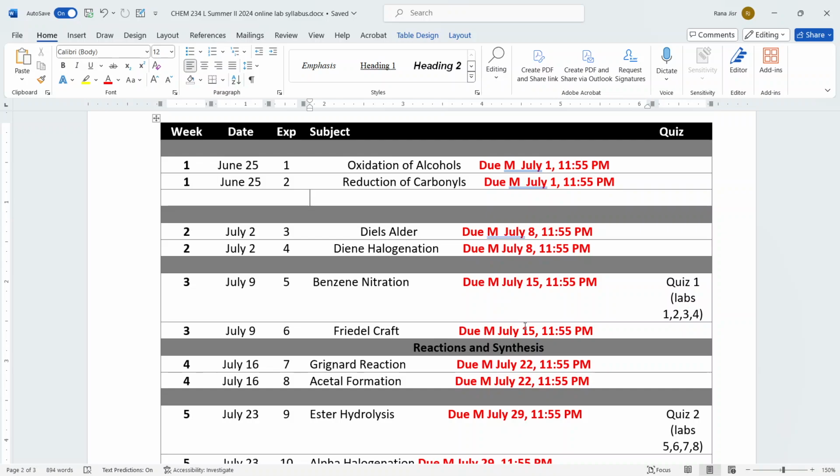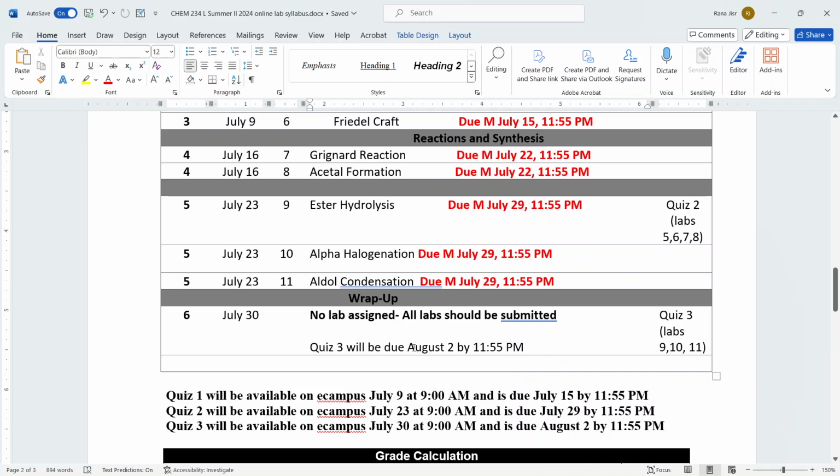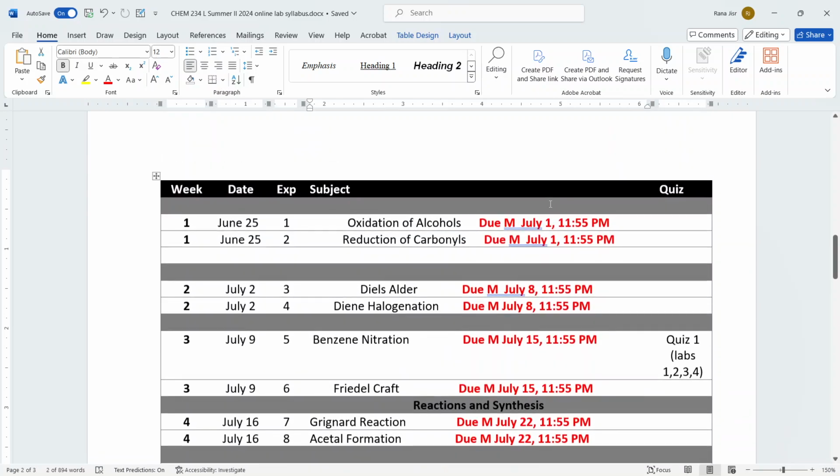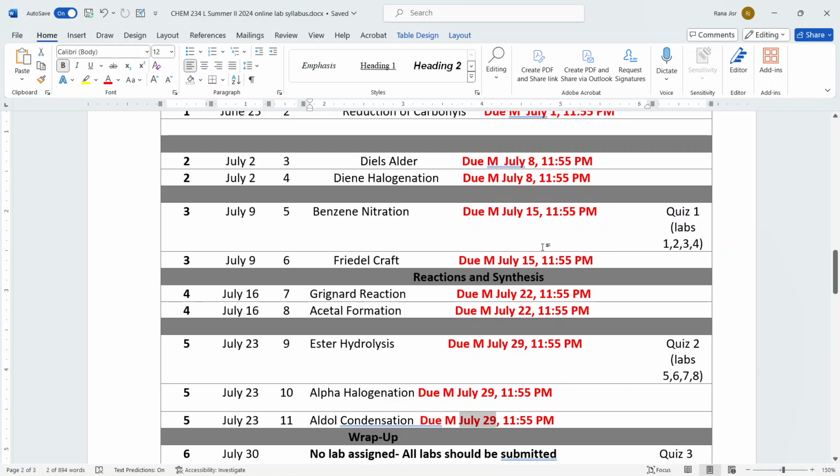If I release all the experiments, I'm still expecting you to turn in labs 1 and 2 on July the 1st. Although everything is going to be opened until, I believe, where is that? Until August the 2nd. Everything is going to be opened until July the 29th, actually. But I'm still expecting you to turn in those lab reports in there because I cannot grade all of these lab reports at once at the end of the semester. Okay?